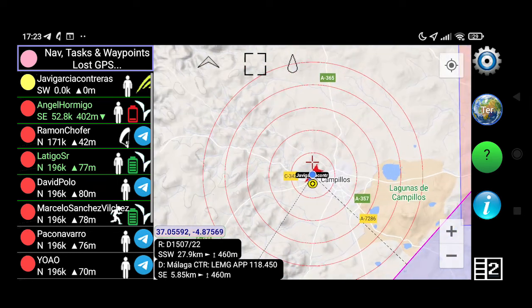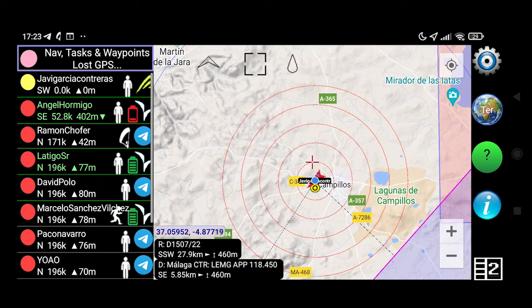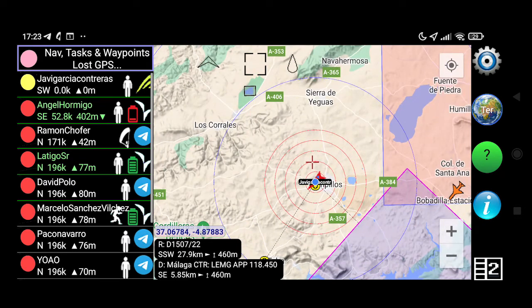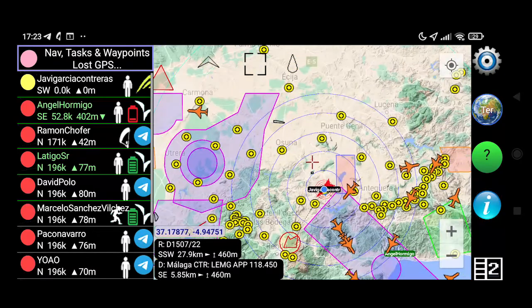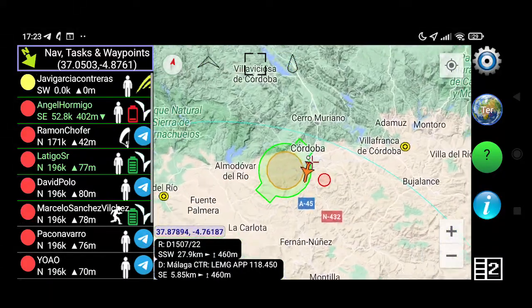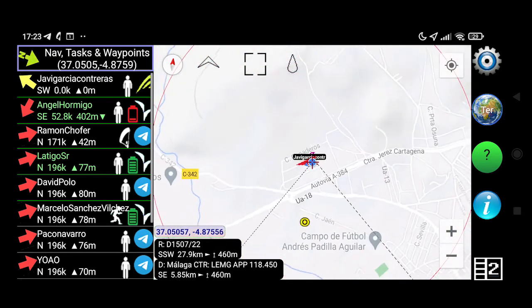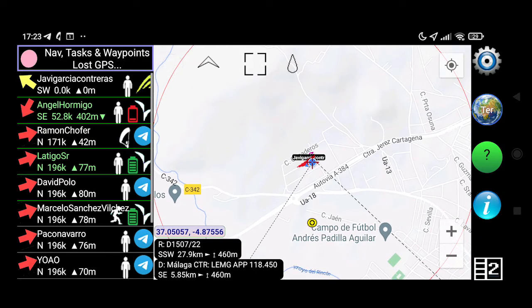Those are different circles indicating distance, and they are very useful to calculate the distance to a point, a village, or another pilot, whatever. So those red circles are 1 kilometer. If I zoom out, this blue circle is 10 kilometers, and if I continue zooming out, this light blue circle is 100. All right. So in my opinion, I think it's a very good option to estimate distances between my position and whatever I want to go to.